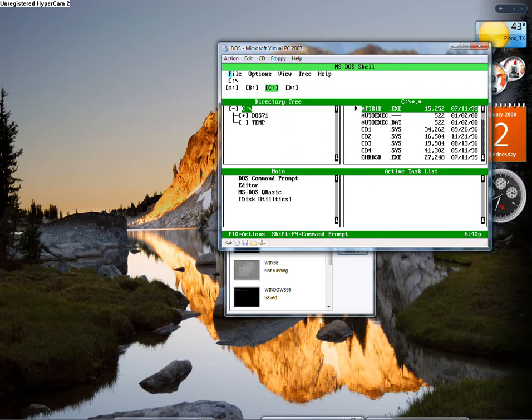MS-DOS 7.10 installation on Microsoft Windows Virtual PC 2007.